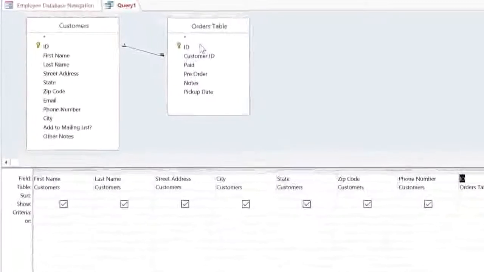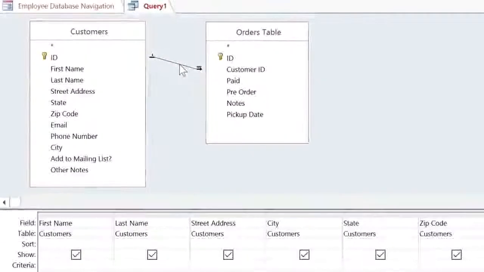When you have more than one table in a query, they will be joined by a line, and this is called a join. The join will often have an arrow that points to the left or the right, which tells the query which table to look at first. Sometimes you'll need to change the direction to get the results that you want.